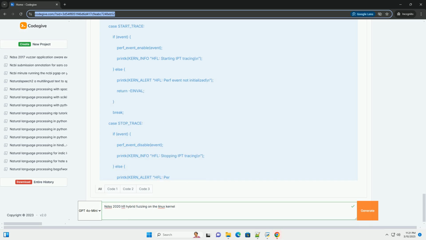4. Integrating HFL into the fuzzer. 1. Fuzzer selection: choose a fuzzer that's suitable for kernel fuzzing. AFL, libfuzzer, or syzkaller are common choices. 2. Fuzzer modification: the fuzzer needs to be modified to control IPT. The fuzzer needs to interact with the user space program, created in the instrumentation step, to start and stop IPT tracing at appropriate times, for example before and after executing a potentially interesting input.